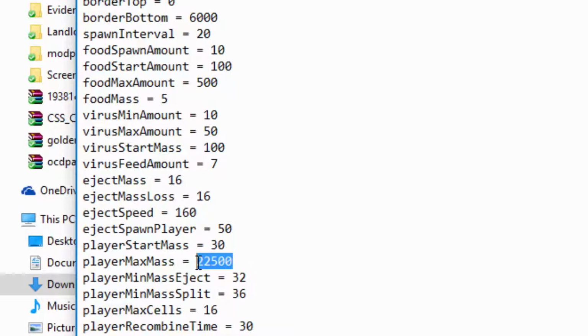But if you have it too big, then if you manage to get so big via commands or whatever, you won't fit in the map here. So you'll have to make this bigger to make sure you can fit. This is how big your blob has to be before it can split with spacebar. So it has to have at least 36 mass before you can split.